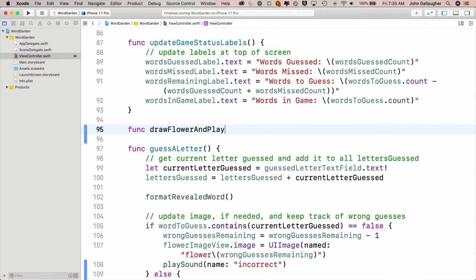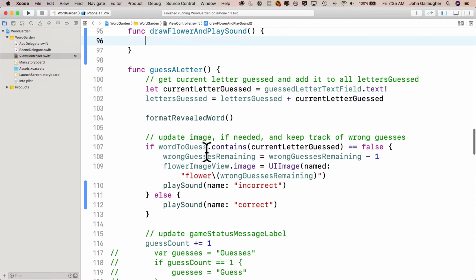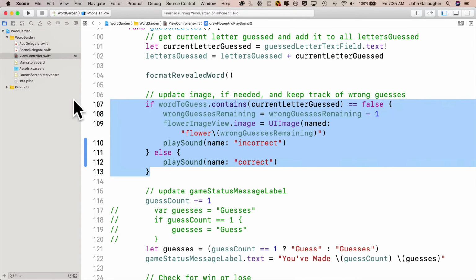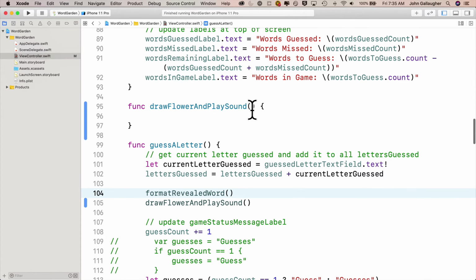Open and close curlies. And then let's go back down into our guessALetter function, highlight this block of code here that handles our image presentation. So that's if wordGuess contains all the way down through the else clause in that same if statement. Cut it out with Command X. We'll replace this code with a call to drawFlowerAndPlaySound. Then we'll head back up to our function drawFlowerAndPlaySound and paste in the code we just cut.